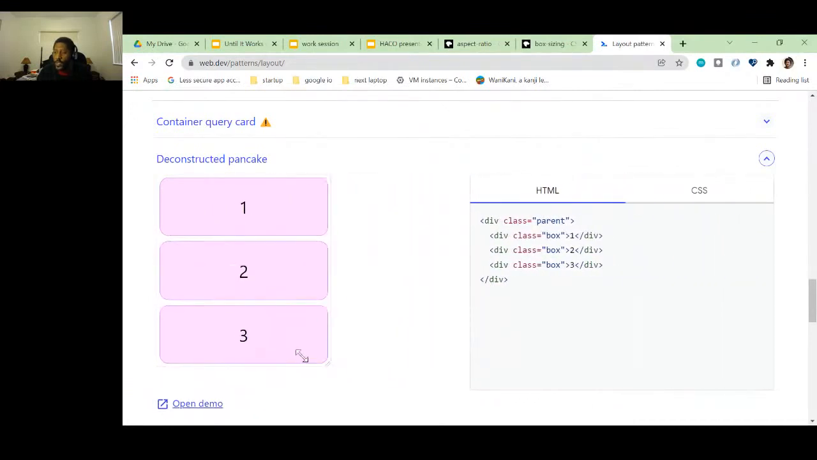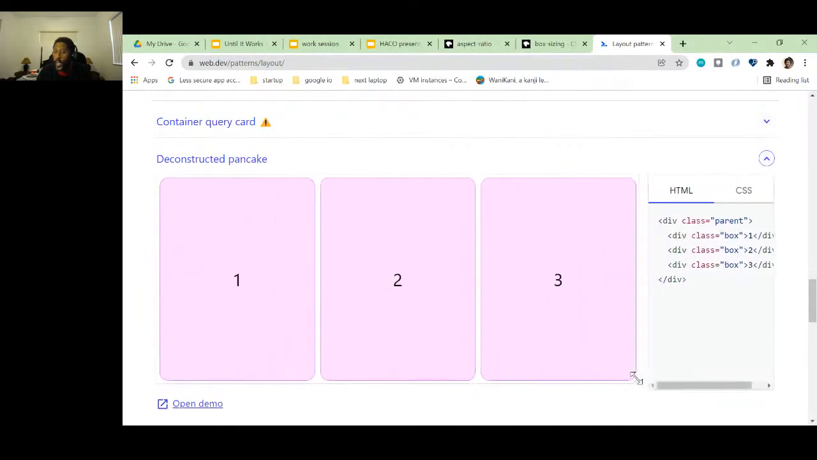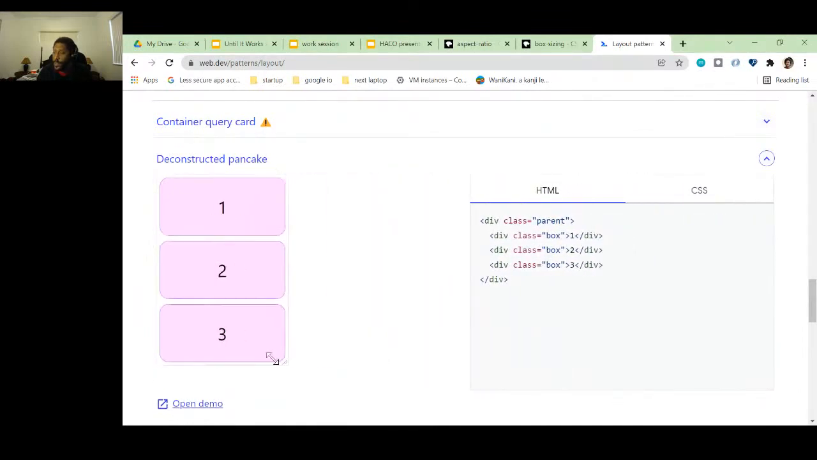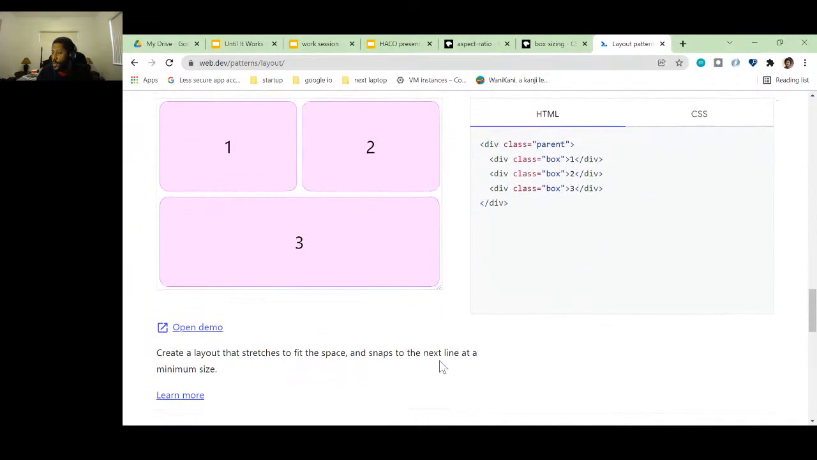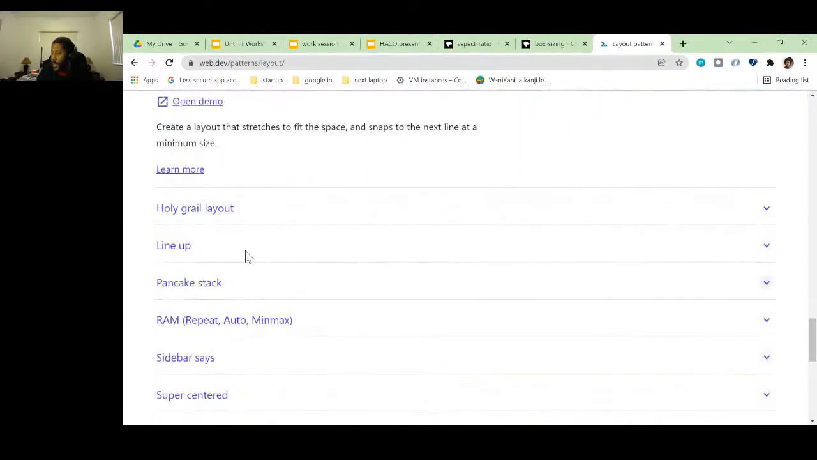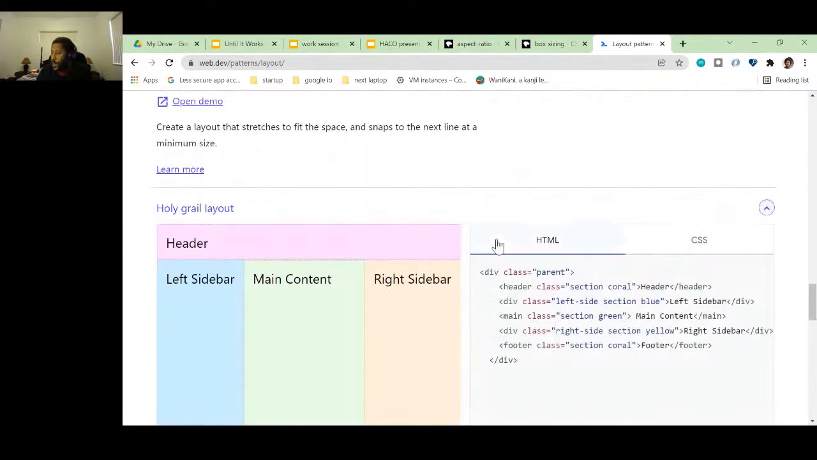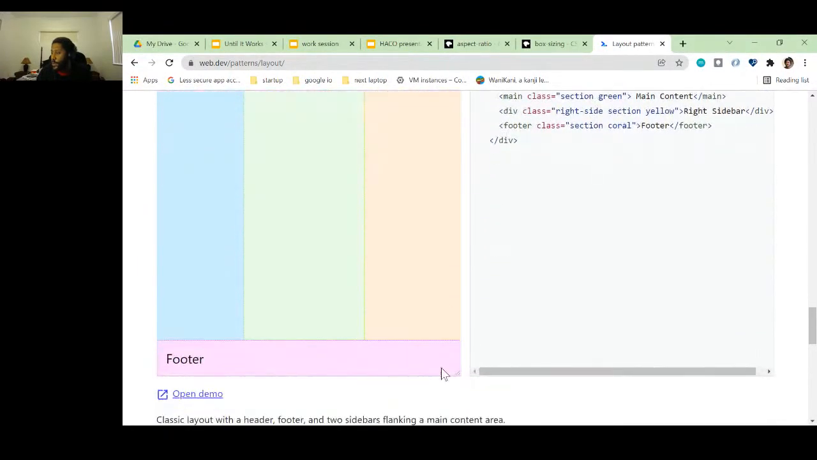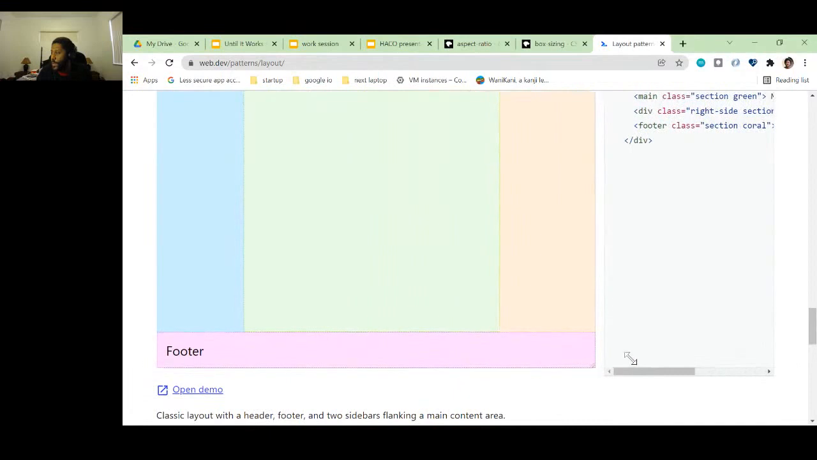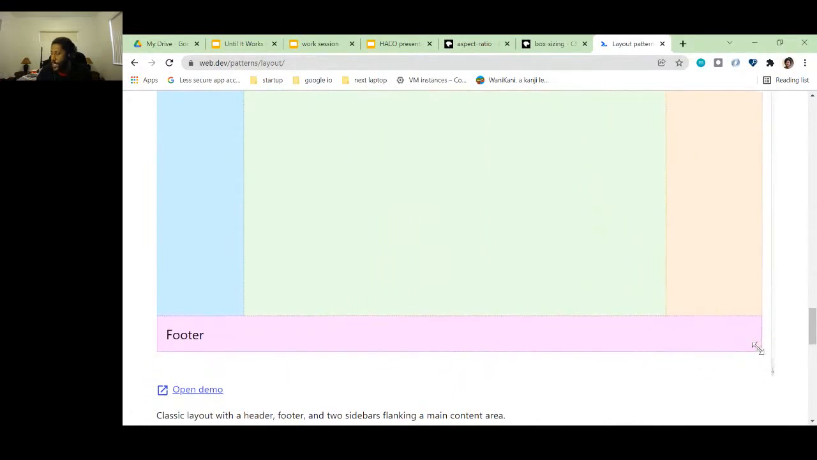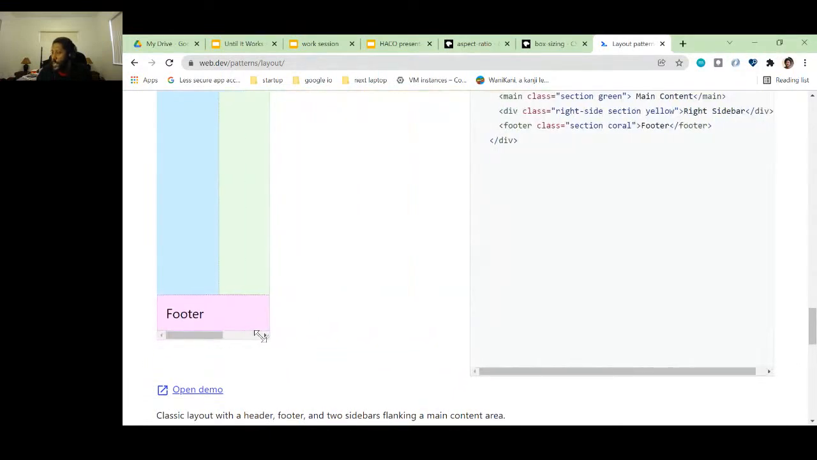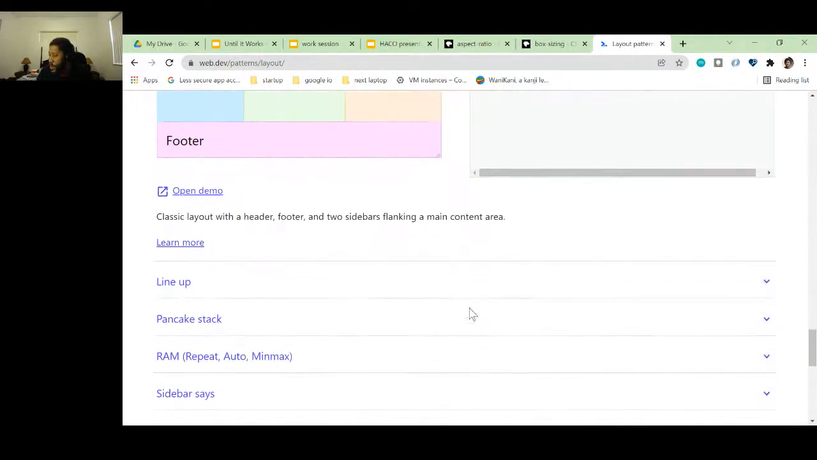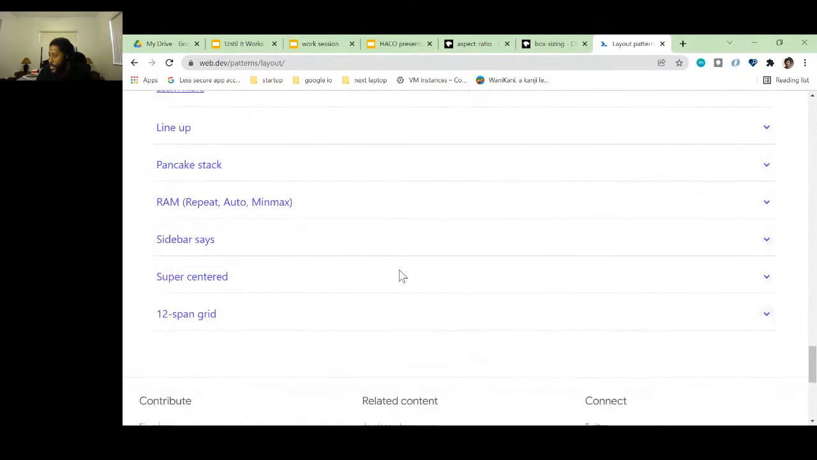So if you ever want this sort of layout for your sites, they show you how to do it. It's called a deconstructed pancake. And the Holy Grail one is pretty much how almost every website is laid out, with the header and the footer. And I'm over time now, so I'm definitely going to have to stop. You see how the center section gets bigger, because that's normally how it goes. And then when you get small, normally it would all go on top of each other. Why don't they have that? All right, neither here nor there.